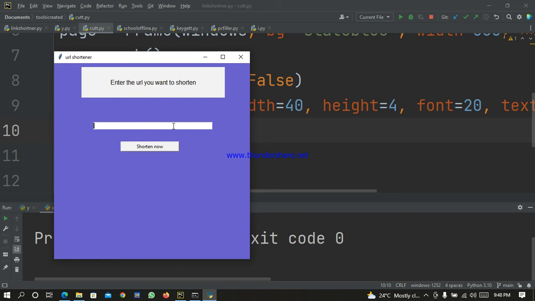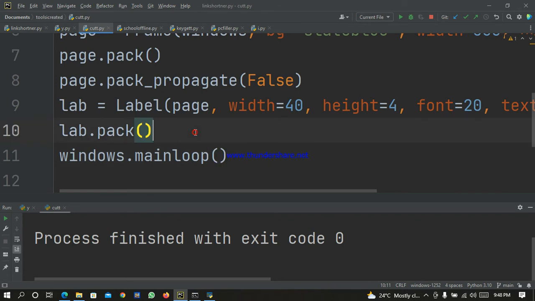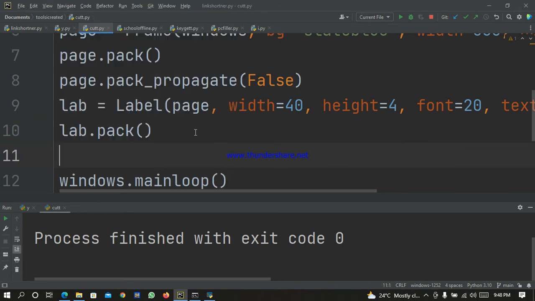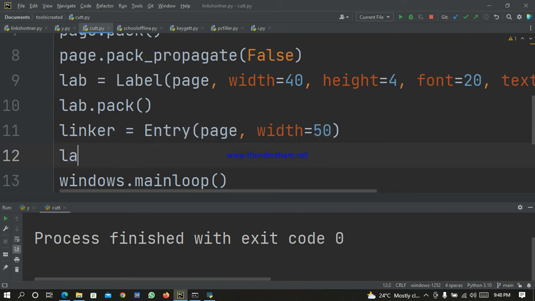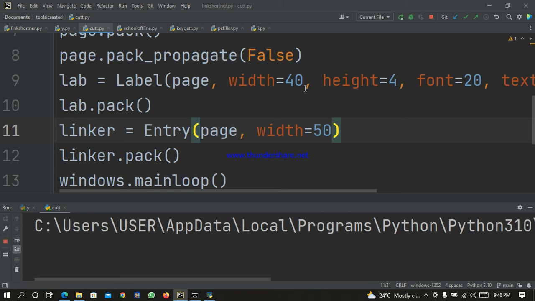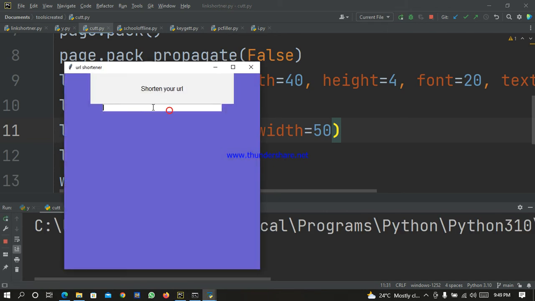So next one, we have to input with an input bar where the user can input something or anything that the user wants. So we do it using the entry widget. Let us call it linker equals to Entry, and we are placing it on the page with width 50 so it can collect text. You can pack it, you can grid it, you can place it, but we're going to try placing now. Okay, you see it here, and it came directly under this one.